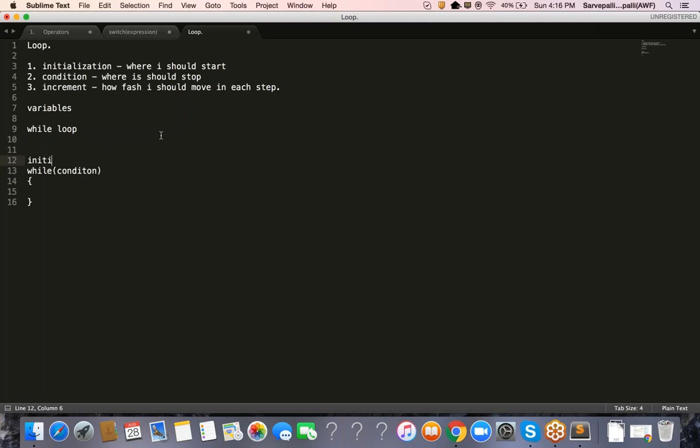Initialization will happen before the loop starts. Initialization is here, the condition is here, and you will have the increment here. Fine. So this is initialization, you have a condition inside a while loop, and this is an increment step. Now I will give an example. int i = 1. It's initialization. I told you, where I should start. While i is less than or equal to 100, this is until this condition is true. Now 1 is less than or equal to 100, which is true, so it will go inside.